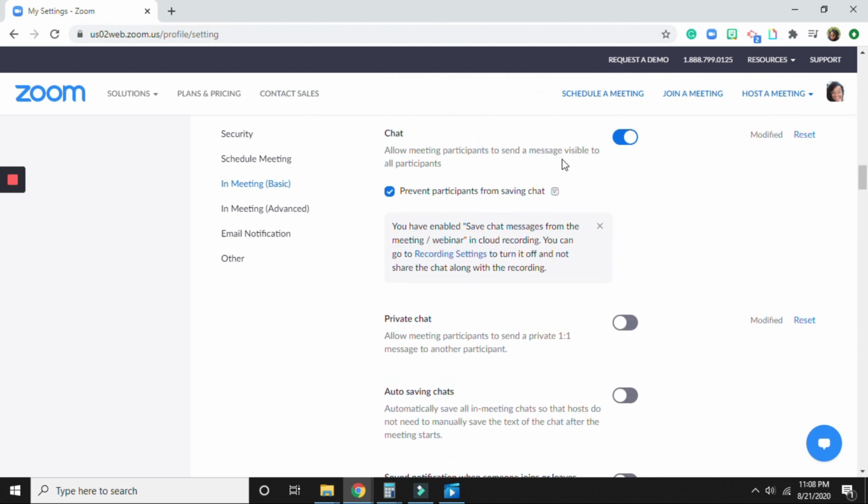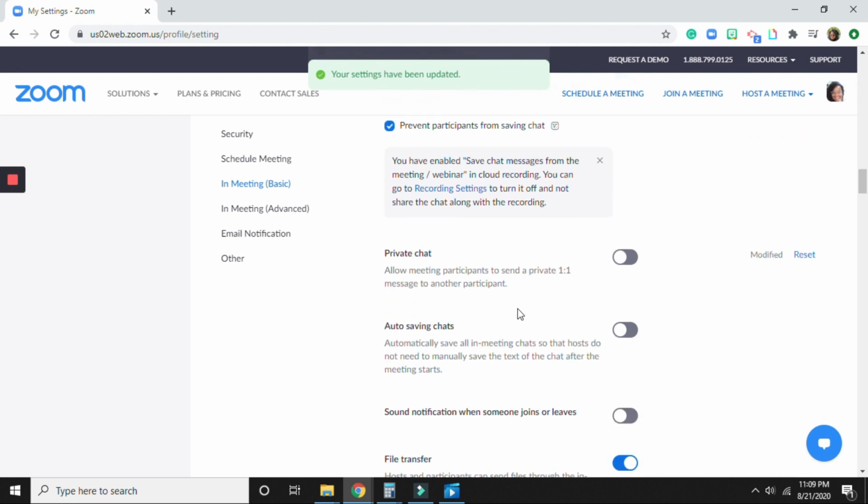Okay, chat features. It's going to be important, especially for our upper grade secondary. You may or may not want your students to be able to use the chat feature. This feature right here allows them to send messages that are visible to everyone. So if they're answering questions or you're using that as your attendance, that's viewable to everyone. I made sure that I disabled allowing my students to send private one-to-one messages. That's a no-no, and we're not doing that.